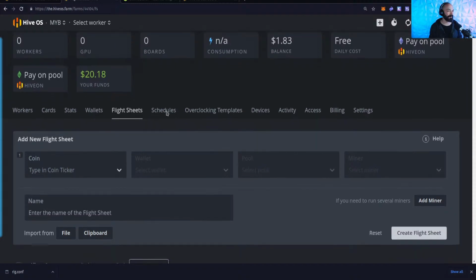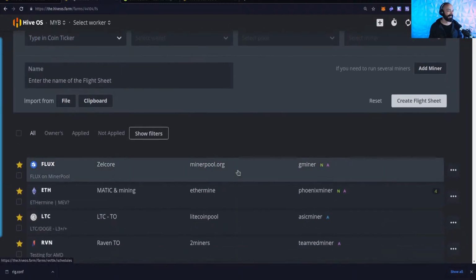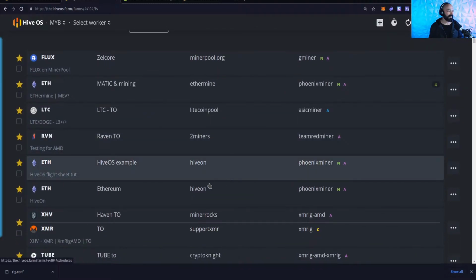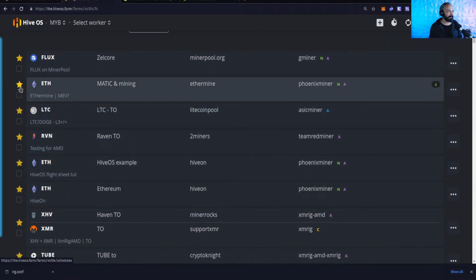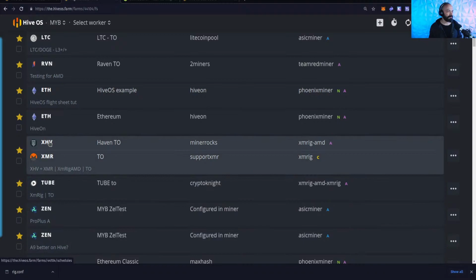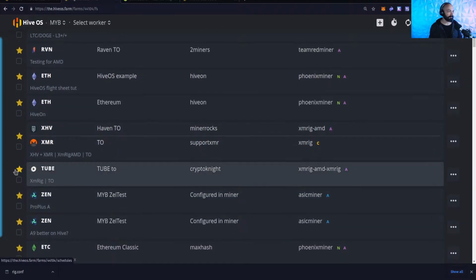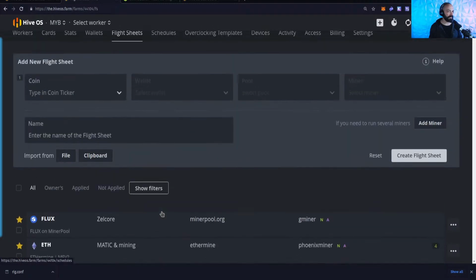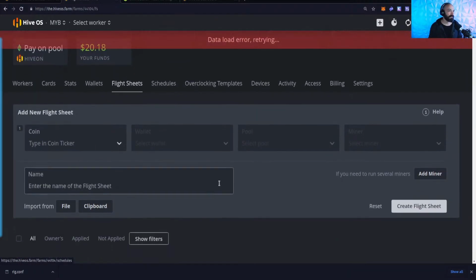So as I scroll down from this tab, I can see that I have a bunch of preferred flight sheets, right? With Flux, Ethereum, Litecoin, Raven, dual mining for several coins here, and then others as well. So this can be made favorites over time. But how do I create a new flight sheet?